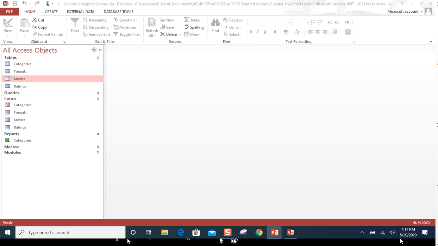The last thing that we need to cover in chapter 1 is starting a new database. There are several instances when you might want to be able to create a blank database.